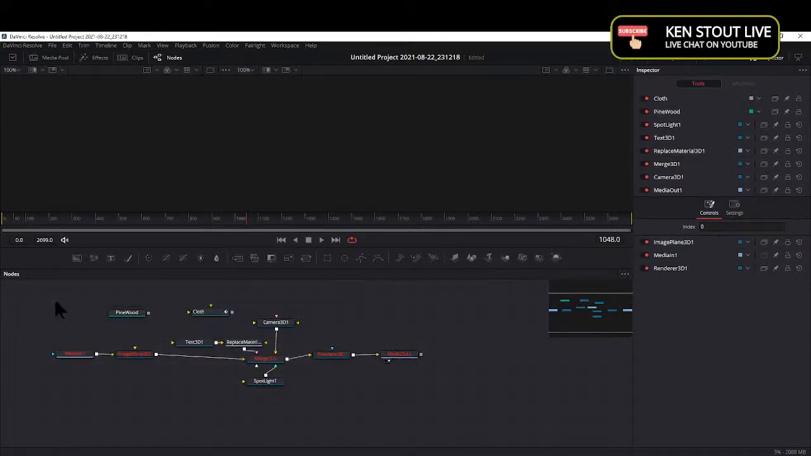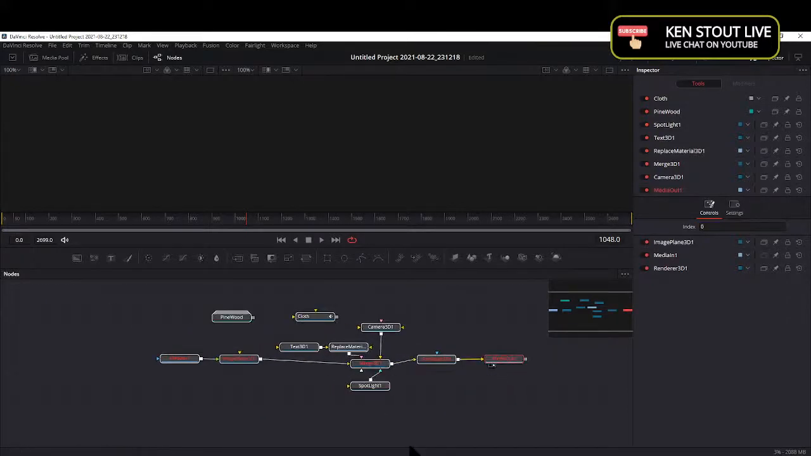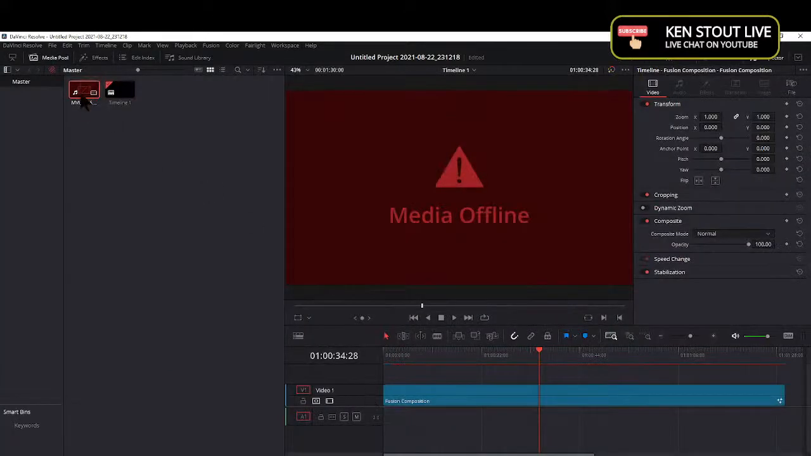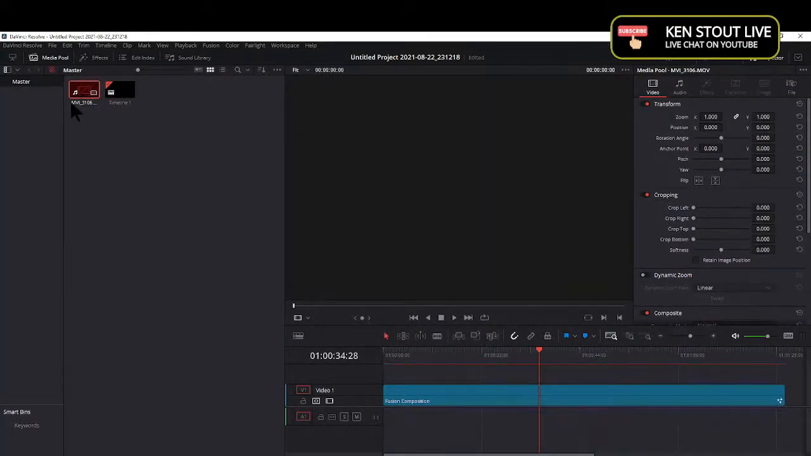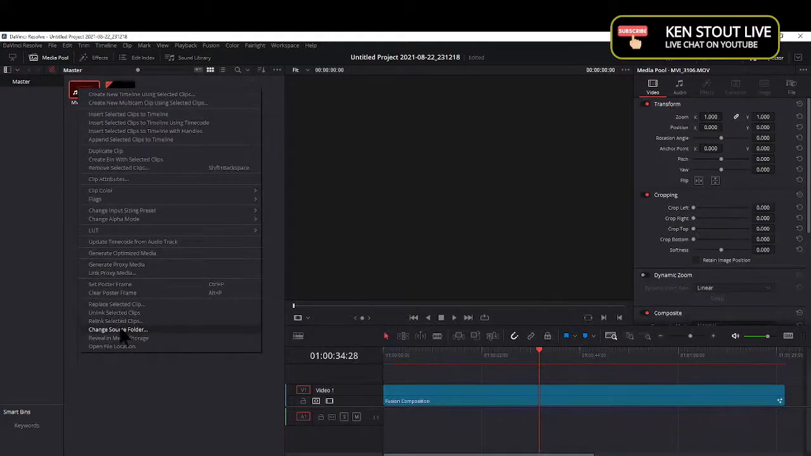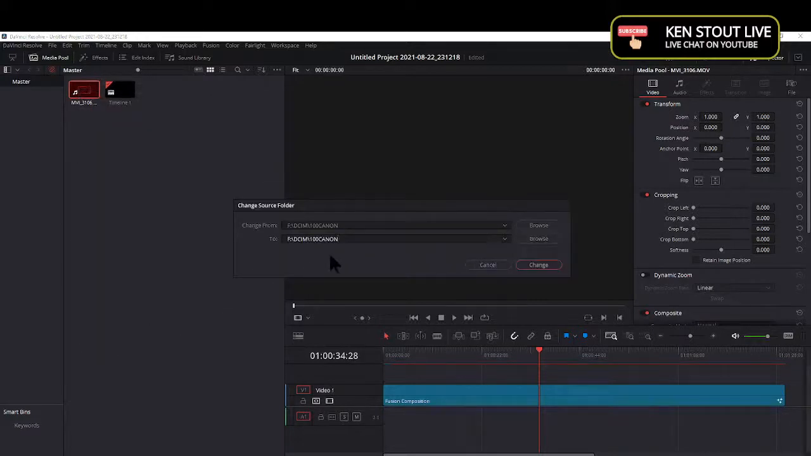Well, I can't even grab this stuff. There we go. So this is good. This is in red. It means it can't find MVI 3106. So you're going to right click. You're going to change the source folder. Supposedly it came from Canon.